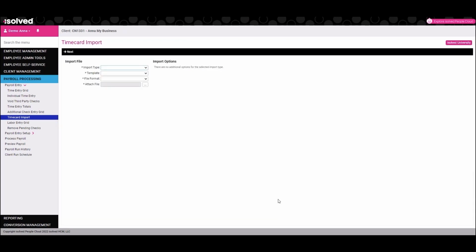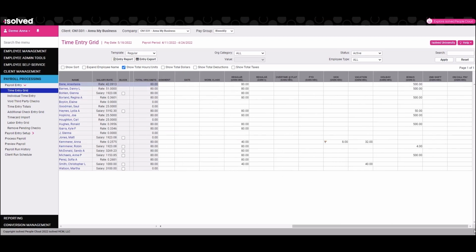I know a lot of clients that I've worked with in the past, they would prefer to track things on a spreadsheet, such as hours, commissions, bonuses. So they could also take a spreadsheet and import that right into this time entry grid. It's that easy for clients to use.